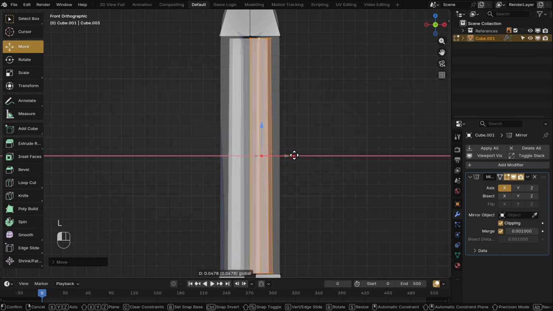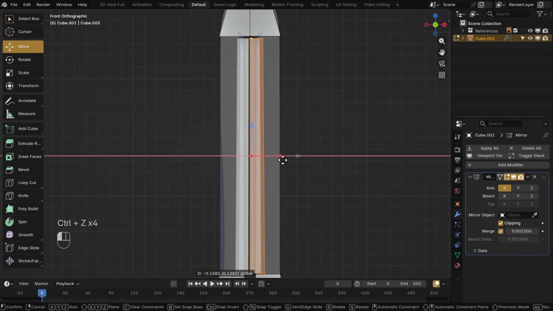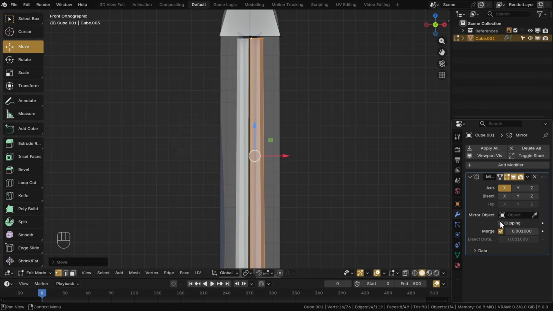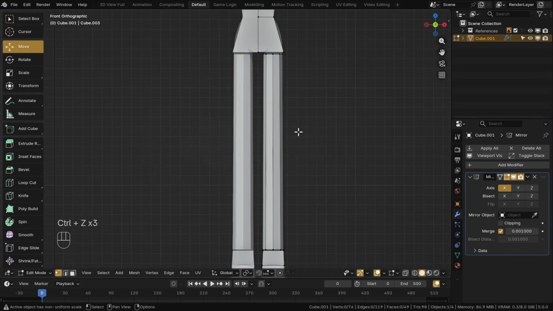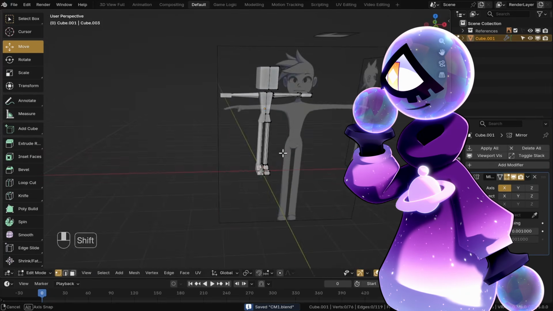Just remember that if you move the legs too close to each other, they'll get glued by the mirror modifier. You can fix that by disabling clipping in the modifier, and then simply moving them away from each other, but it's generally a lot better to just be careful about it. And that's our character blocked out, so in the next video we'll be building the head.